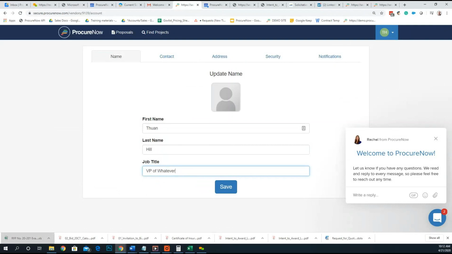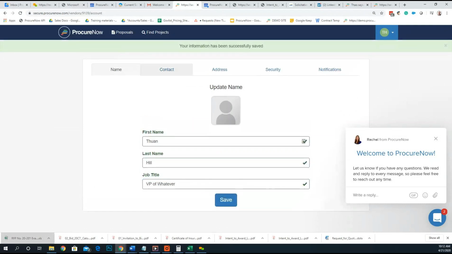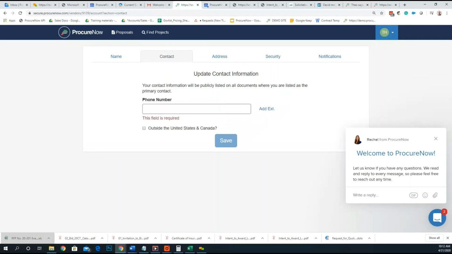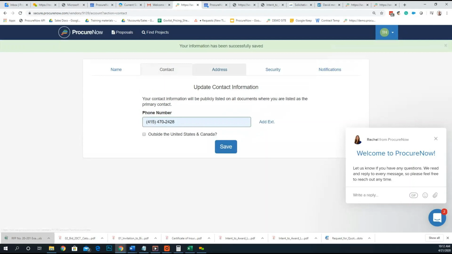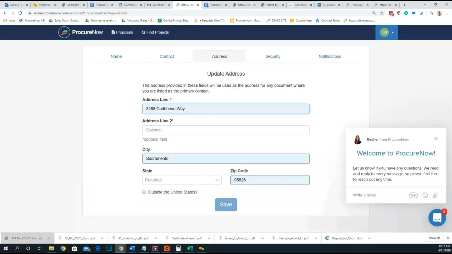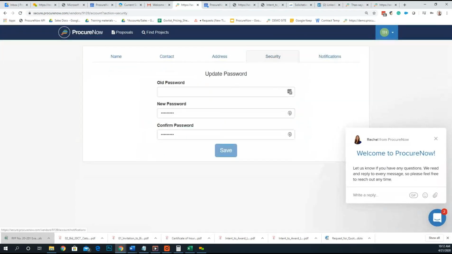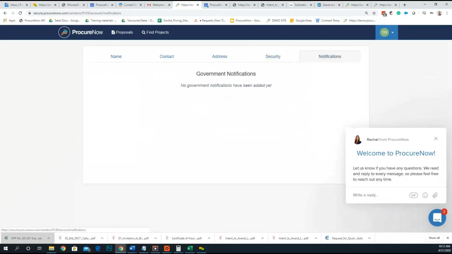then I can do that. I can put my job title in and save that. I can come over here and put my contact information in. I'm actually inside the United States, so let's just keep that where it is and save. I can come in and fill out my address. I can update my password, and then if I am signed up for any notifications, it will let me know what those are here. So we'll come back to that in a second.